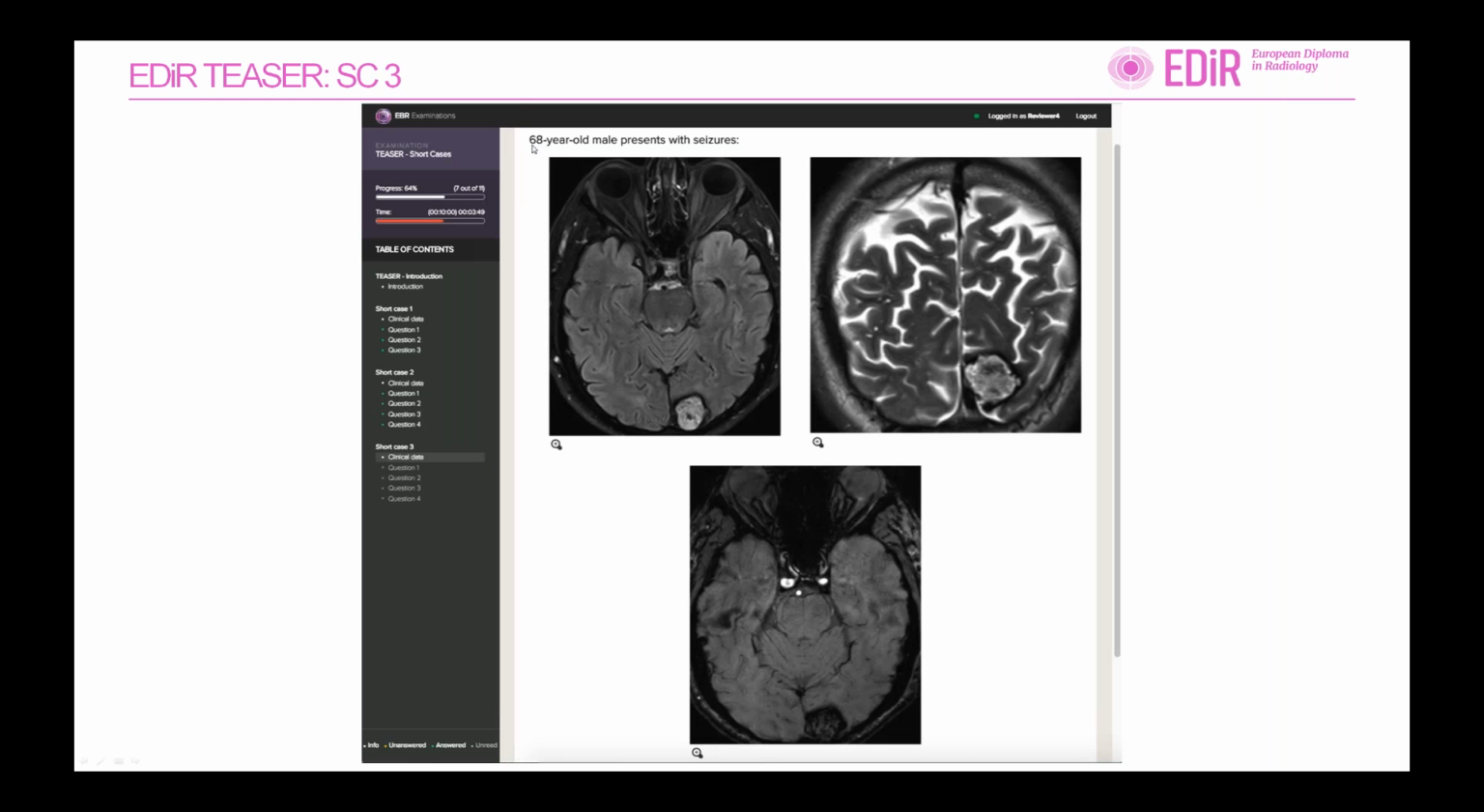This is another case. This is a 68-year-old male with seizures. And here you can see the images, the MR images that are shown in this case. You can analyze and spend the time you need on evaluating the pathology. You can zoom the images, but again, you have to check on the time you have consumed answering these cases in order to speed up, or in case you didn't progress correctly.